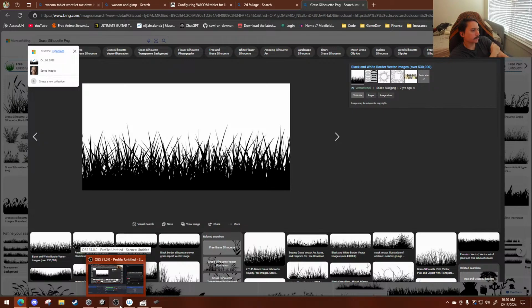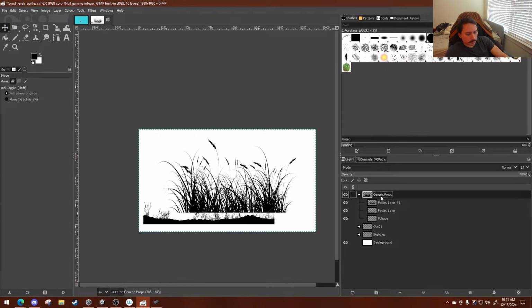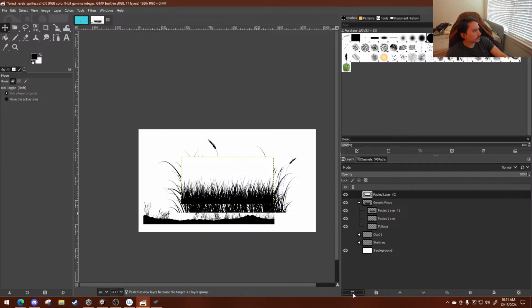Rock silhouettes are going to be helpful in this situation as well. Okay, let's drop this in here. Just grass. Okay, let's grab some rocks. This is what I want. It's going to be a layer group for foliage, and I just take this stuff and move it into there.